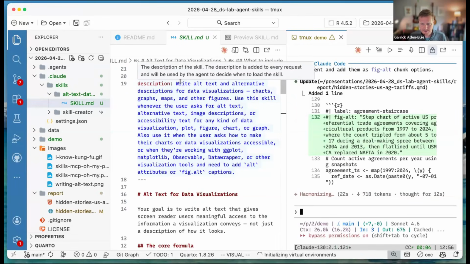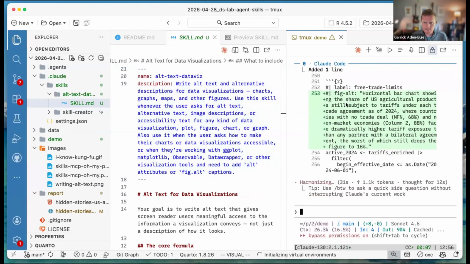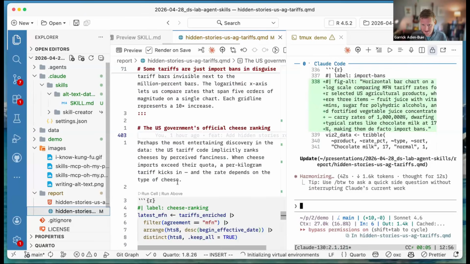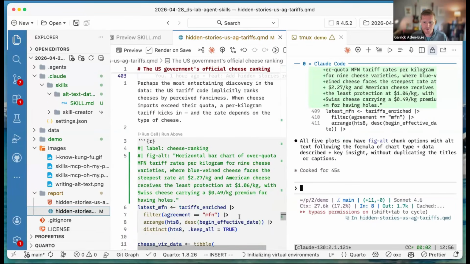But this also will work for me as well. And you can see it's going through and adding the appropriate chunk options to include useful alt text. And again, I would not recommend just taking this, but it is a really good starting point for you to make it easier to write these and have them be part of your reports.